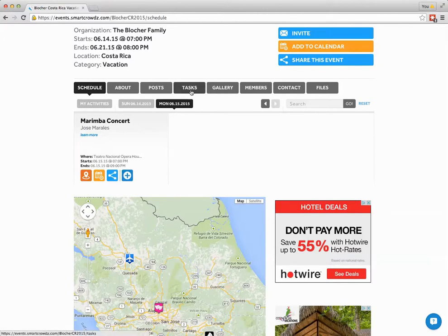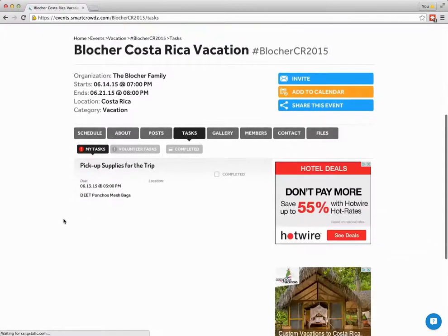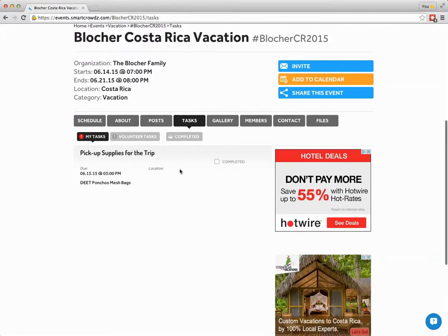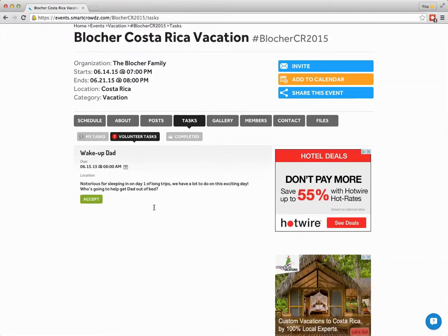And then over here in the tasks section, we can even see our 2 tasks. So this is our one assigned task. It's been assigned to me, so it's in my tasks. And then here's the one volunteer task that's available.